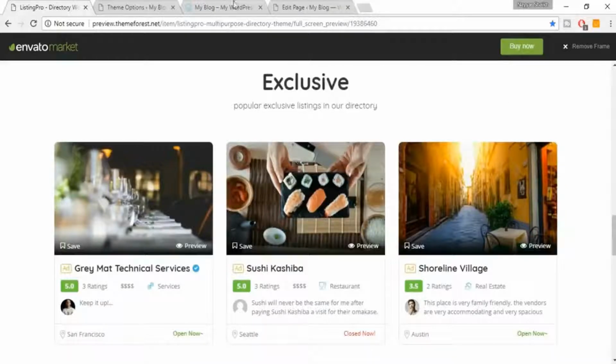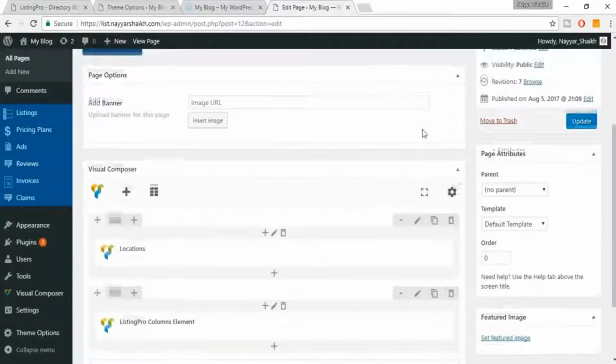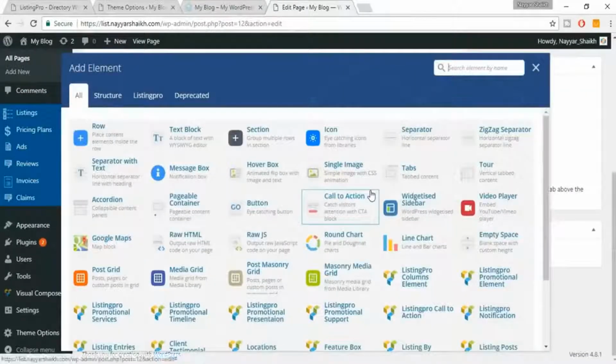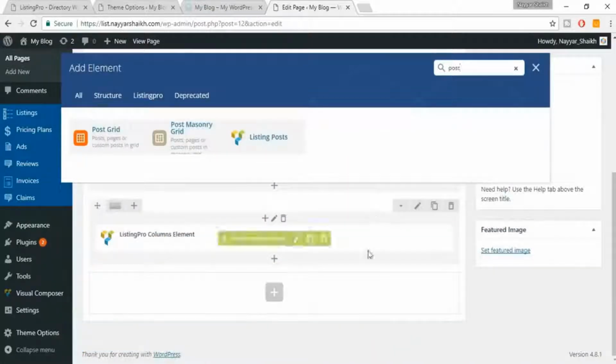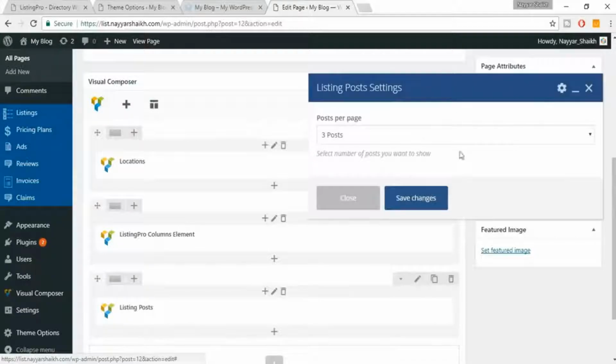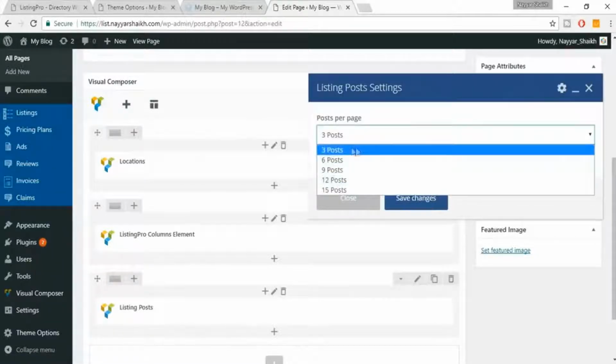Okay, so again, come back to this page, the home page. Now again, click on this plus button to add a new element and type in post. Search for post, and we have to select this one, listing posts. Now just select how many posts you want. We have 3 posts, so we'll select 3.